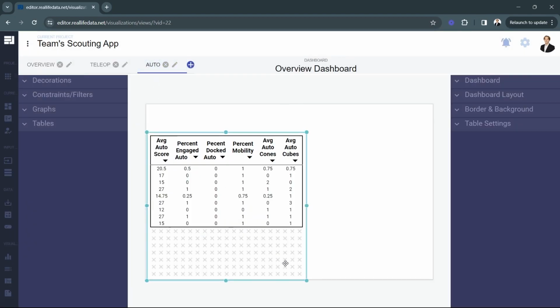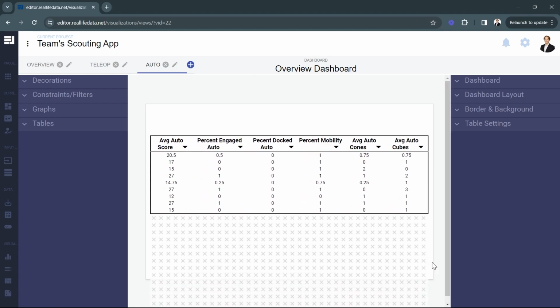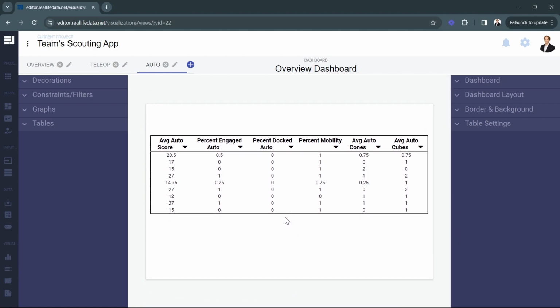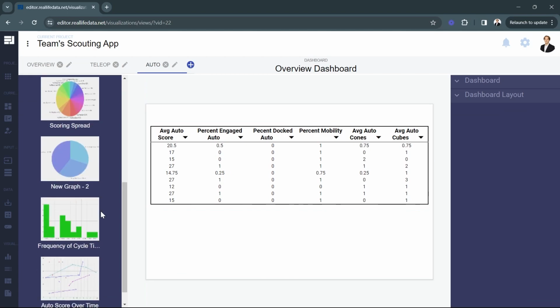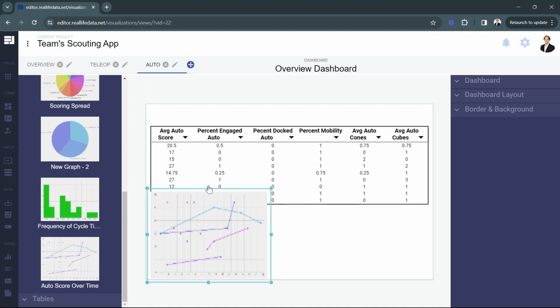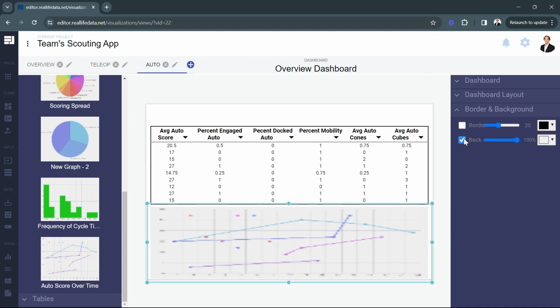Now, feel free to play around with how you make everything look on the dashboard. For instance, on this one, I know that I want my lines to take up a lot of horizontal space. So what I'm going to do instead of what I did previously is I'm actually going to make the table really big. I'm going to make it take up less space vertically, and then I'm going to put it a little bit further towards the top. I'm going to grab that graph that we just made, auto score over time, and align it with this guy and make it take up a bunch of horizontal space as well as get rid of its background. Okay, there we go.